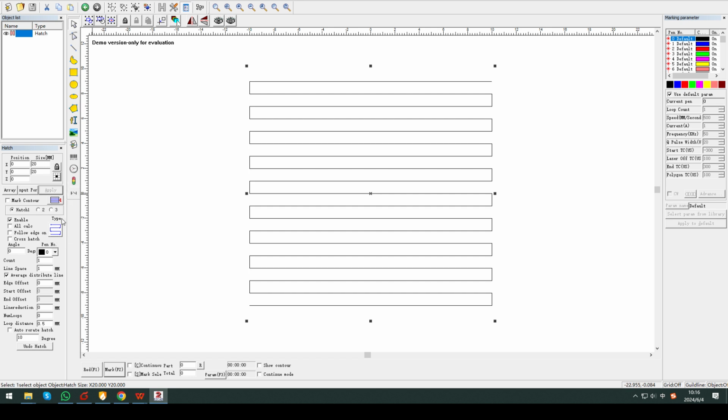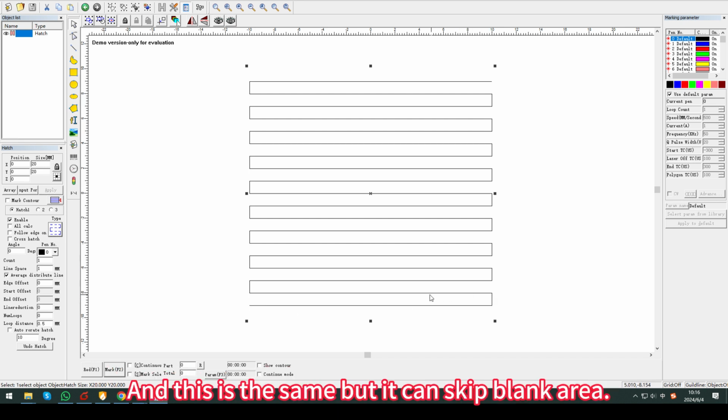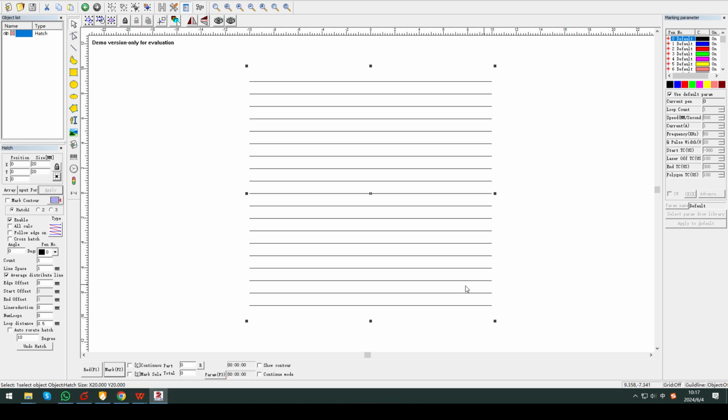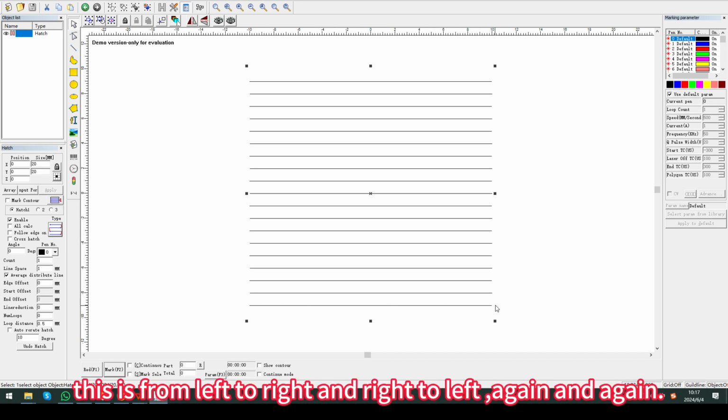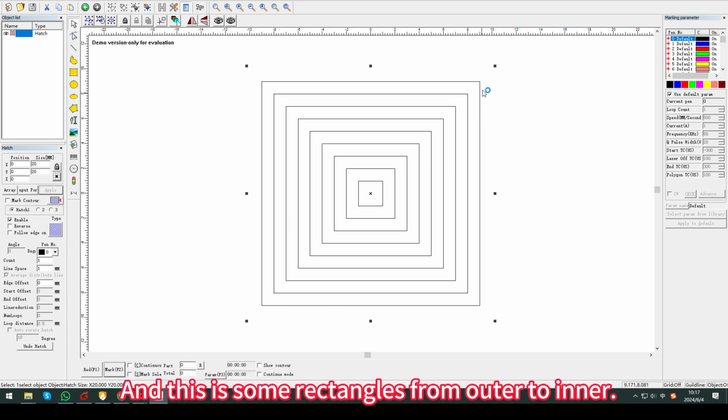Okay. This one is from left to right and up, from right to left. The beginning and end are connected. And this is the same, but it can scale the blank area. This one is from left to right and left to right again. Apply, and this is from left to right and right to left and again. And this is a rectangle, from outer to inner.